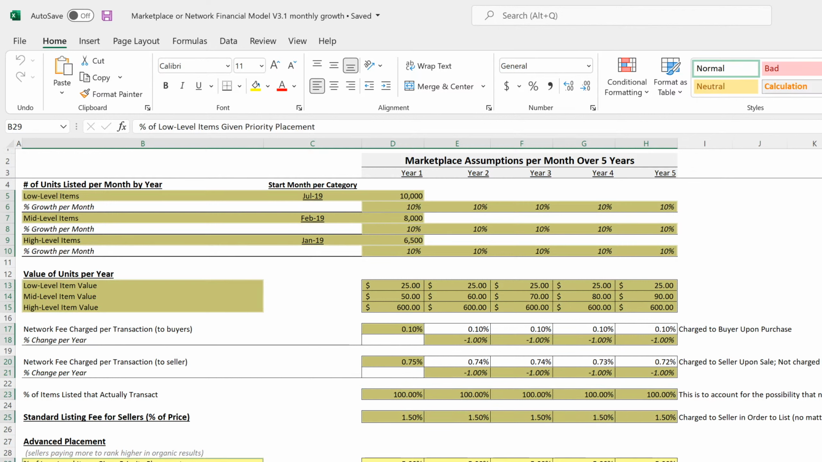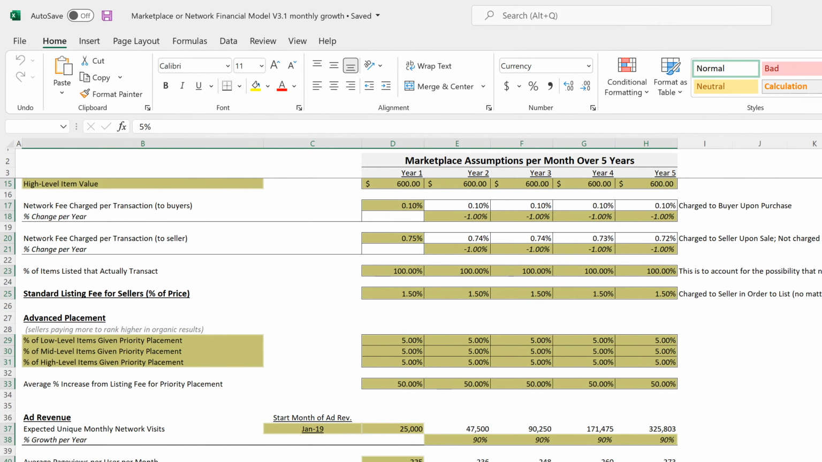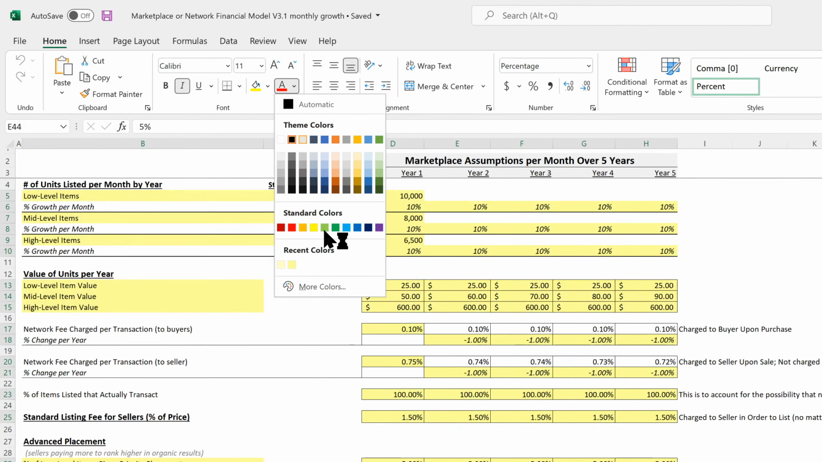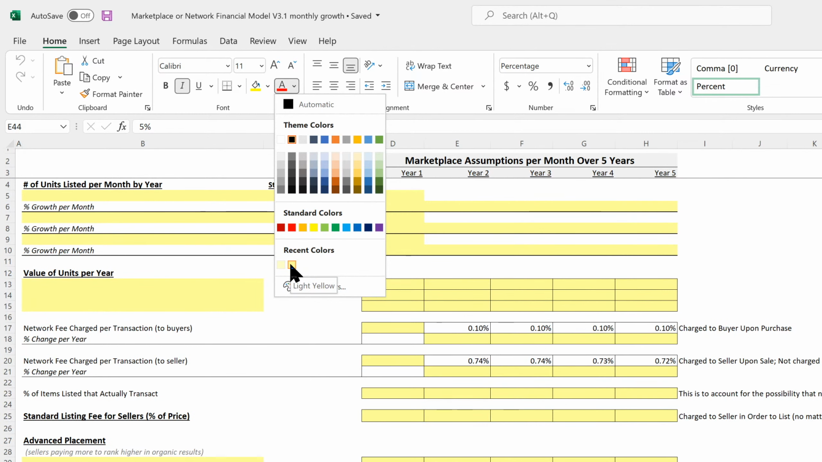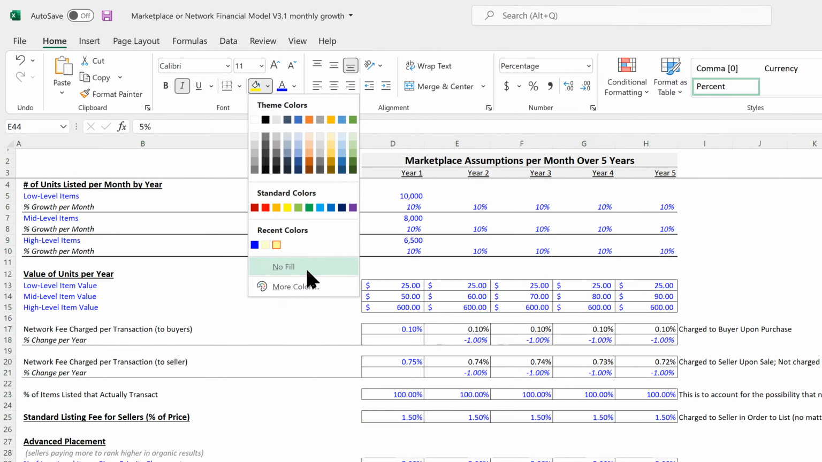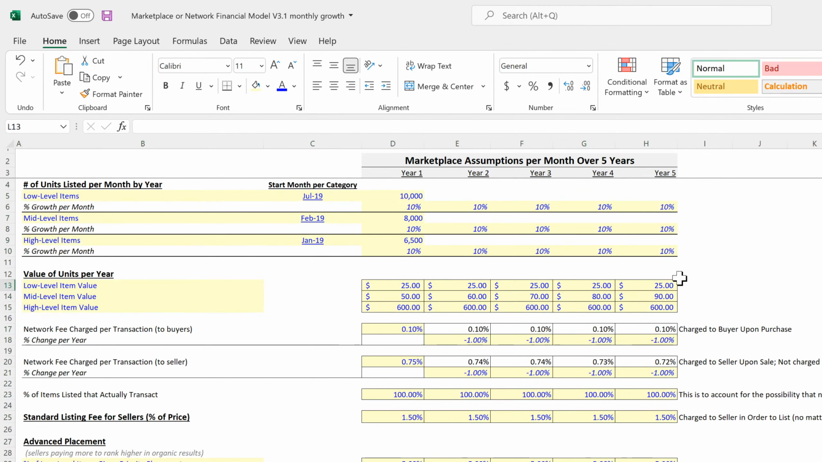We'll have to do some finessing here because this template already has a cap table. Basically, this allows you to define how activity happened on the network over time and how much in fees the platform is taking based on that activity. Okay, there's that color, and then we want a lighter yellow. There we go.